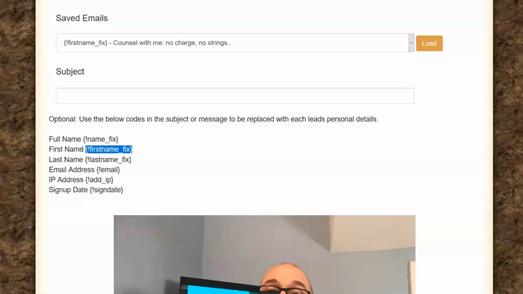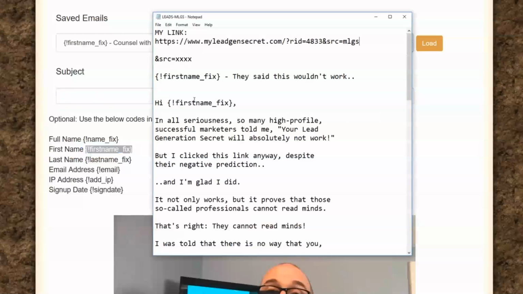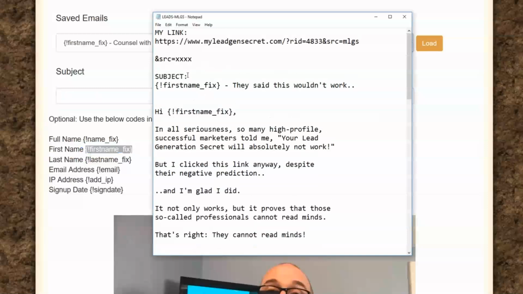Okay, so I get this whole thing here, and I put it in the subject line, and so when they receive it, it'll say their first name. Okay, so let's go back to my notepad. In the subject line, which is right here, you'll see I have that variable or merge code, first name fix, space dash space, and I put, they said this wouldn't work.